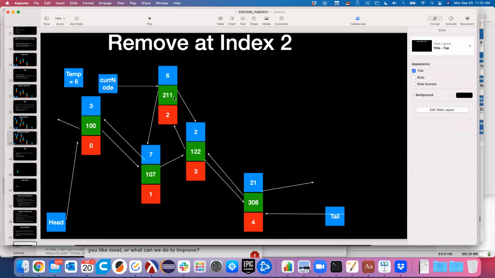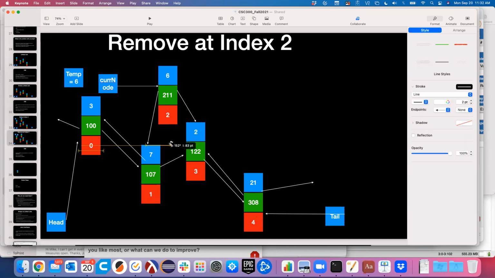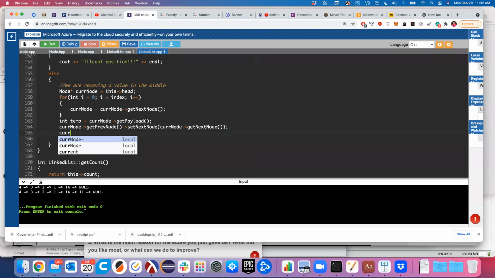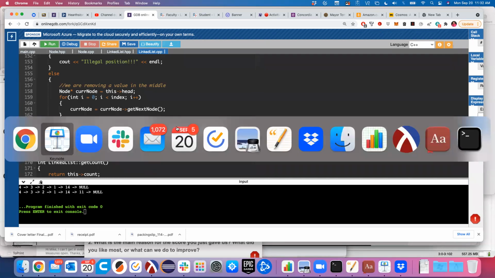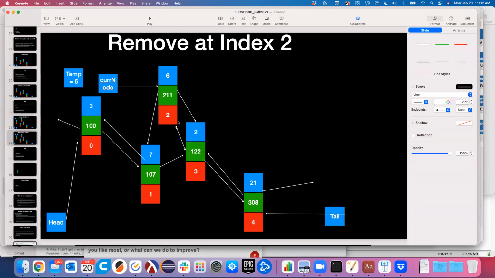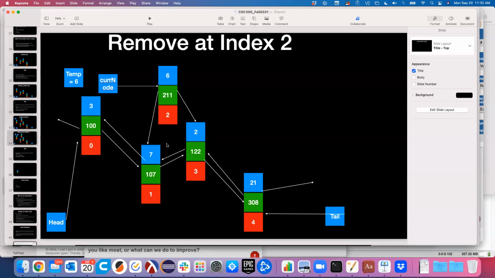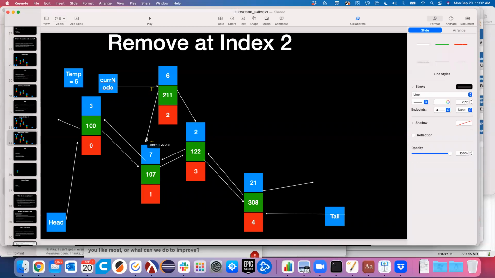Similarly, curNode.getNextNode().setPreviousNode(curNode.getPreviousNode()). Then we could say curNode.setPreviousNode(null) and curNode.setNextNode(null).